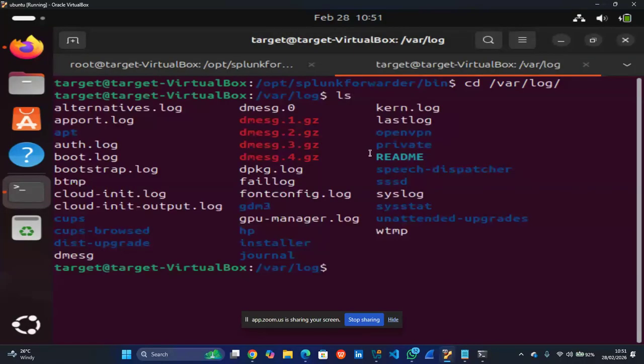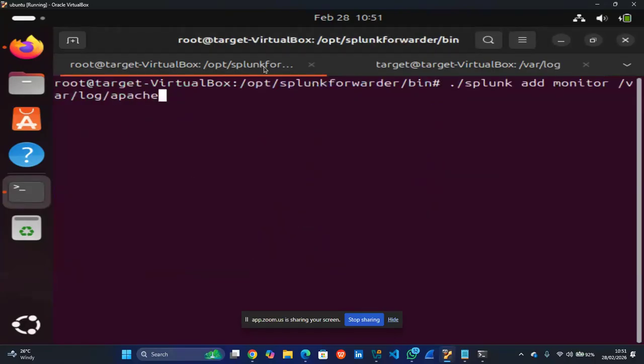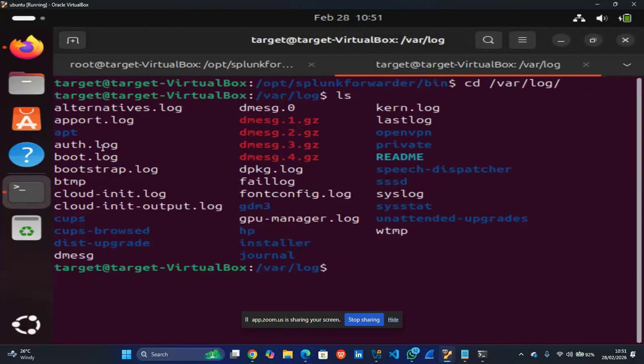Yeah, when you run ls, you can see we have a lot of them. Alternative.log, apport.log, apt. We can click on this apt. This apt has to do with installations, right? Alt.log, authentication, boot.log, bootstrap, btmp, cloud init, a lot of log files are here. You can simply type in slash var slash log slash auth.log, which is going to read authentication logs, right? Maybe if there's a failed password or something like that. So that's basically it.